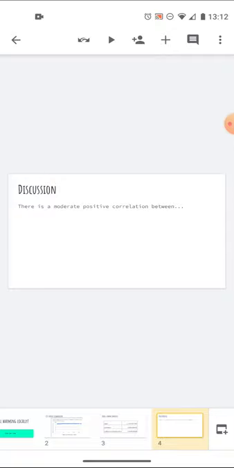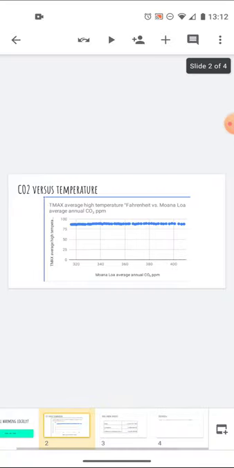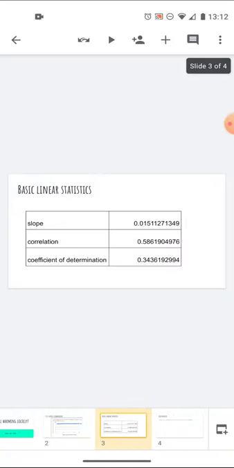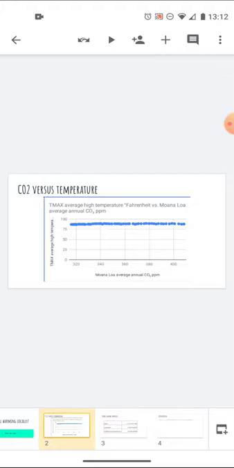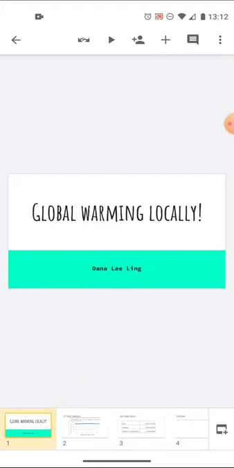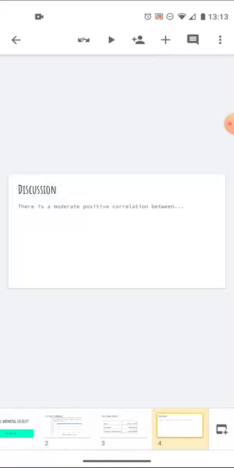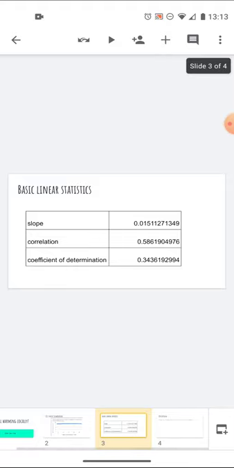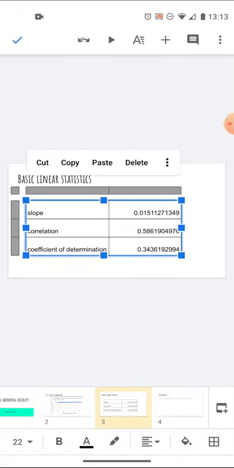And you can see there's a positive correlation. That would be your discussion of your results. There's your graph. And the graph could be made prettier if you had a laptop, but you don't. So you work with what you've got. Do what you can do. So even if you're working just from a phone, you can get all your work done. And you're going to have to rely on these statistics.